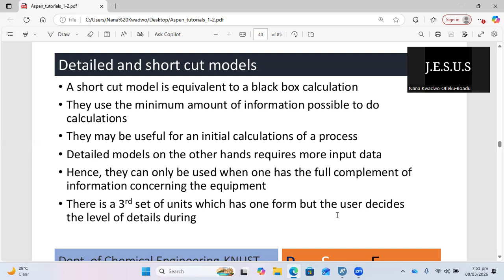But then for the ones that are detailed, they require that you really understand the process and you understand the relevant variables related to the process. So, for example, you might be dealing with a reactor. You might need to know the rate of the reaction. You might need to know the rate constant, the rate expression, all those things, and then feed that data into Aspen. So there are some models that are shortcut models.